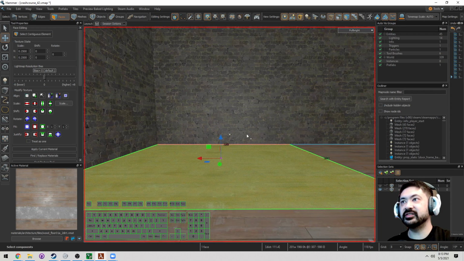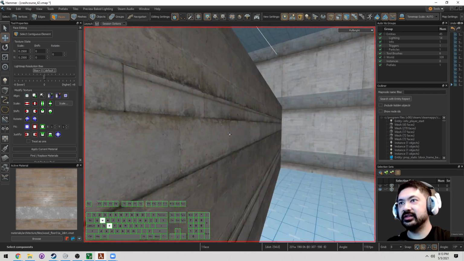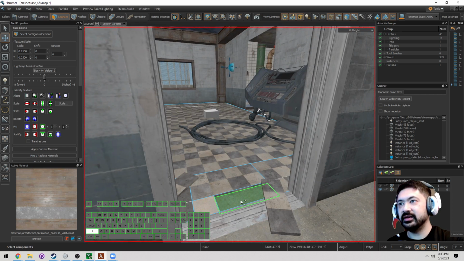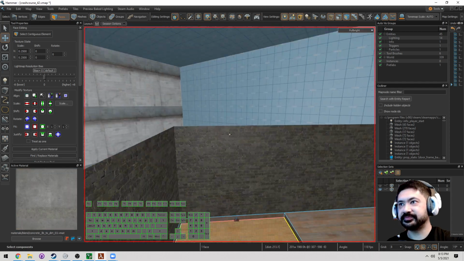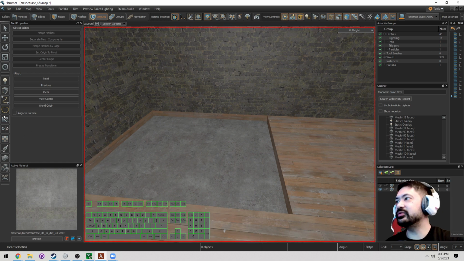Okay, so I'm going to shift this down to a grid size of 8. Hold down shift, and then right underneath here, I'm going to grab this dirt texture and apply it. Okay, I want to make it look like I'm doing some woodwork.